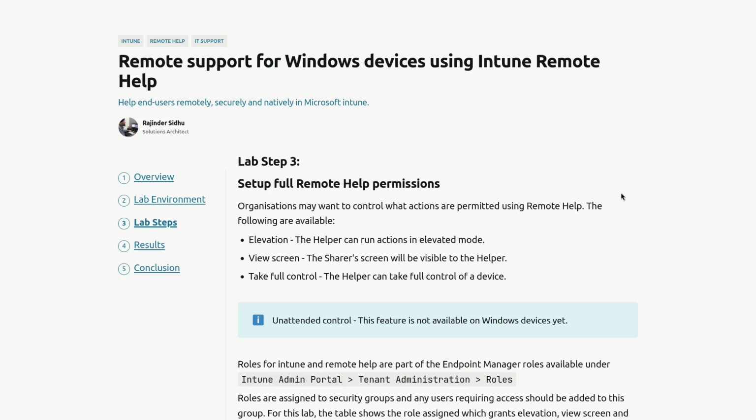Next, we'll think about the remote help permissions that we want to set up for our help desk users. So we'll have two tiers for this. One will be the admins on the help desk and one will be the agents on the help desk. The admins will want full permissions and the agents will only have view only permissions for when they're remoting onto other people's computers.